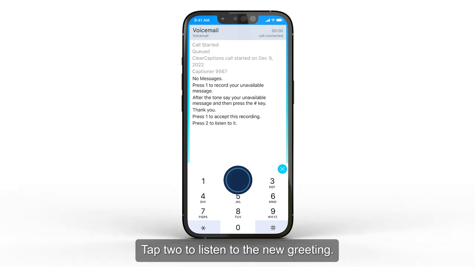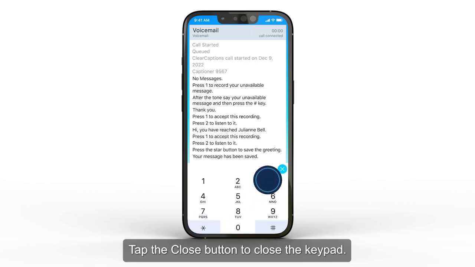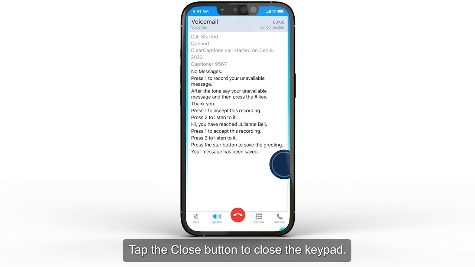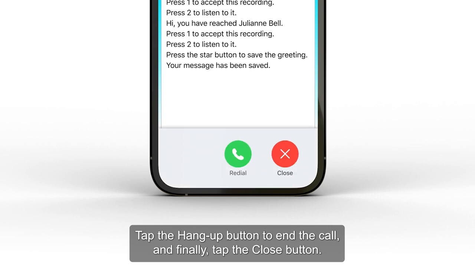Tap 2 to listen to the new greeting. Tap star button to save the new greeting. Tap the close button to close the keypad. Tap the hang up button to end the call. And finally, tap the close button.